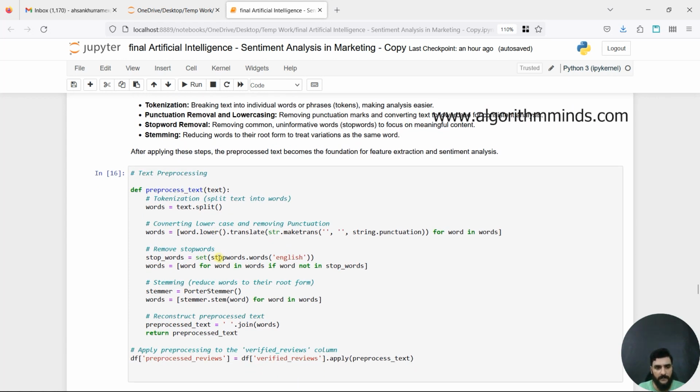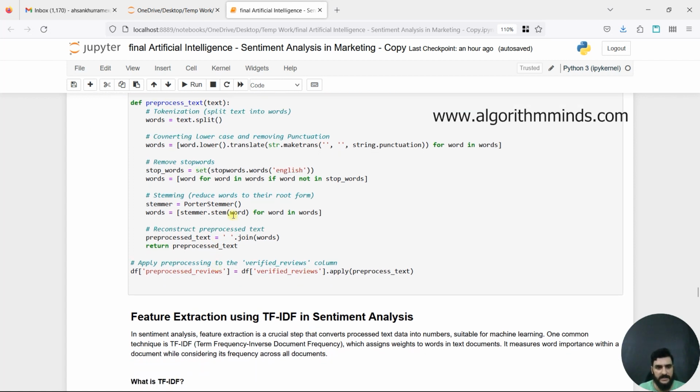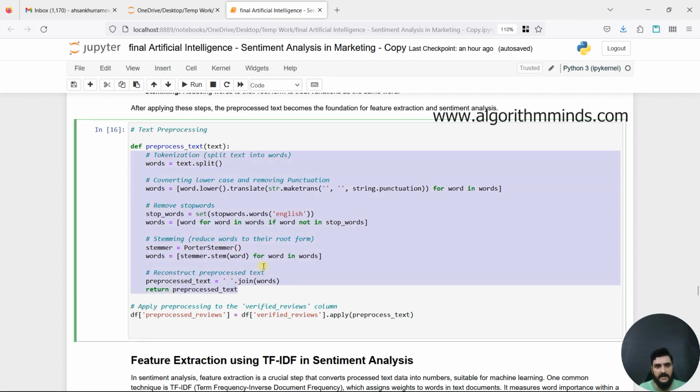After we have removed the stop words, we will do the process called stemming, where we reduce the words to their root form, and for this purpose we will use the function PorterStemmer, and we will pass the input argument by using a for loop. Finally we will reconstruct the preprocessed text. Whatever words remain after preprocessing, we will combine them back into a sentence and then return it outside of the function. So we have created a function for all these steps.